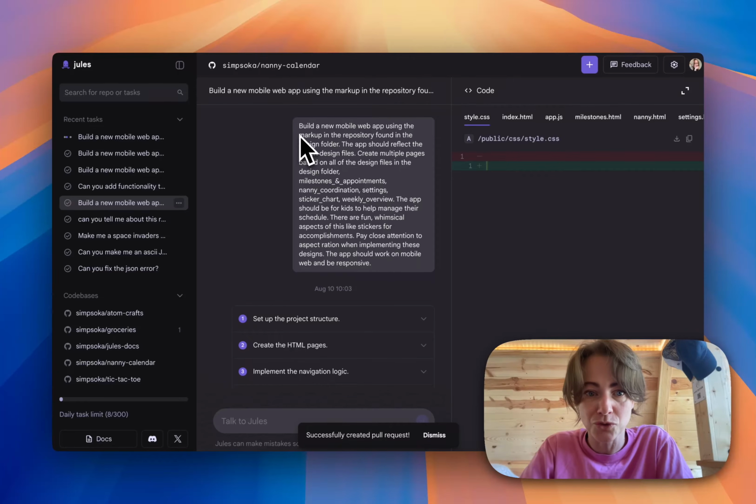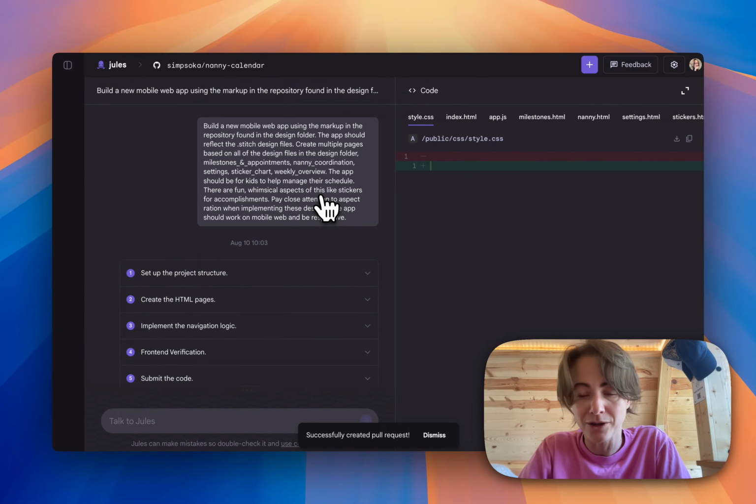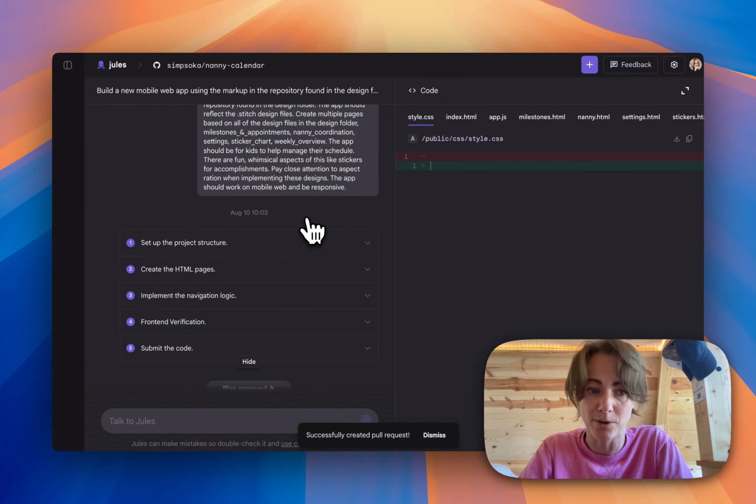So I asked Jules to build me a mobile app using the markup found in this design folder. And then I gave it a little bit of information about all of the screens that I wanted it to build out. And I also gave it a little information about the application itself. I want it to be fun and whimsical. I asked it to pay close attention to aspect ratio for implementing the designs, and then told it that it should be responsive and work on mobile.